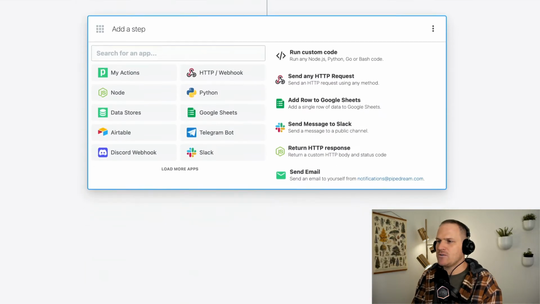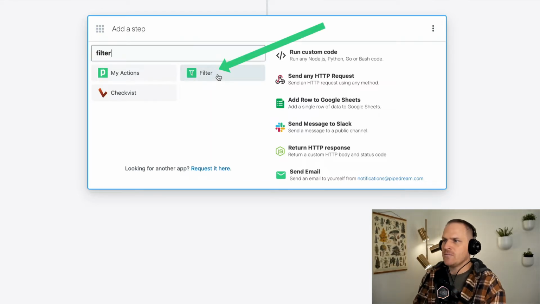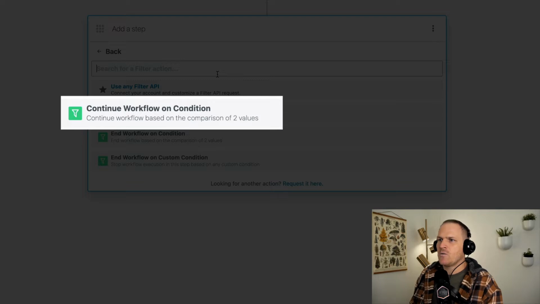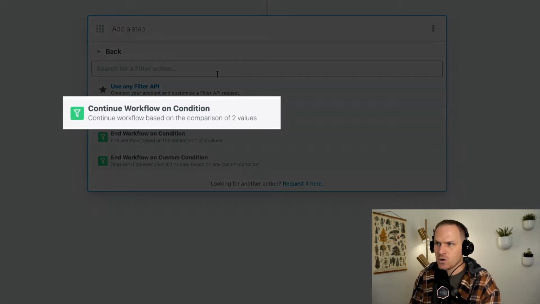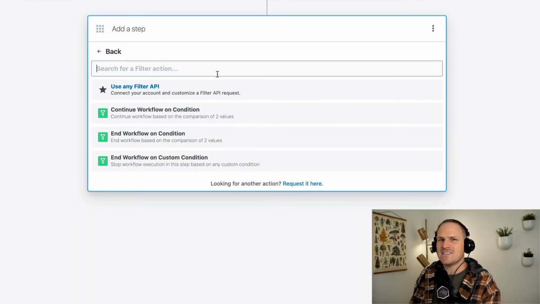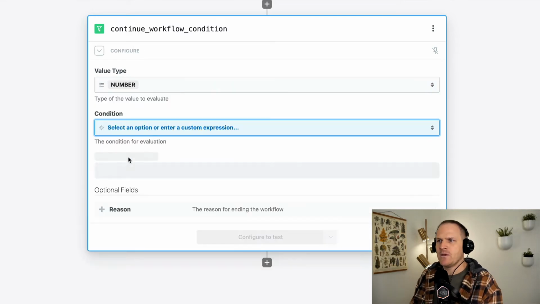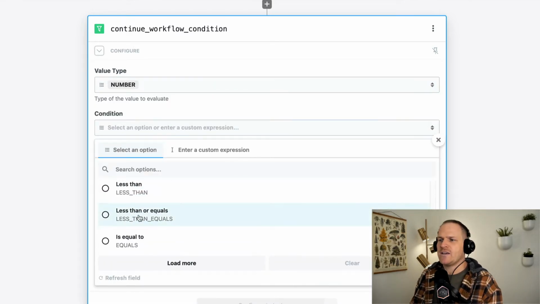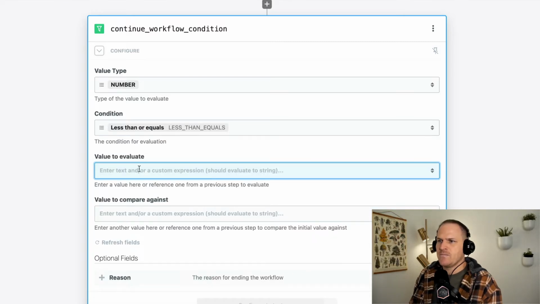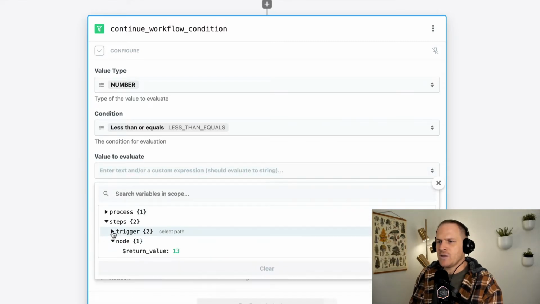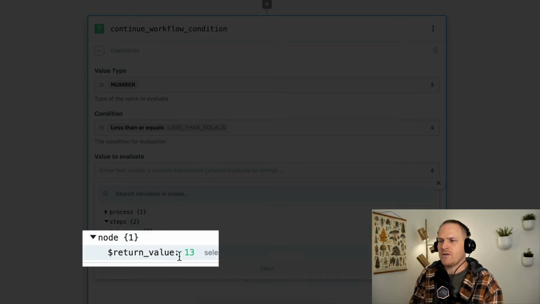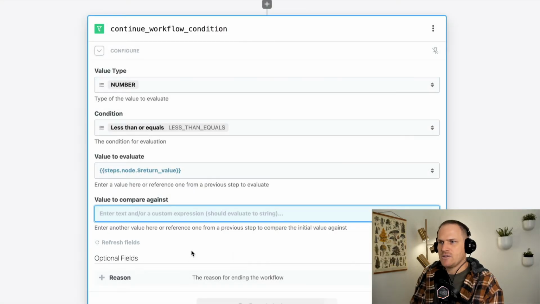So I'm going to add a brand new step here. And we have this brand new built-in action called filter, which is really handy for this kind of work. We're going to select the option to continue the workflow on the condition. So we'll exit the workflow if the condition is false, and we'll continue if the condition is true. The value type is going to be a number, and the condition we'll say is less than or equals. The value to evaluate is underneath our brand new node step, and the return value is that random number we generated. So I'll select the path to inject it here.